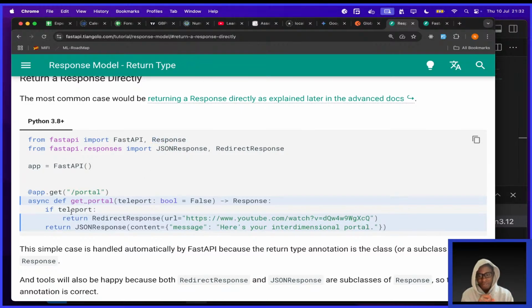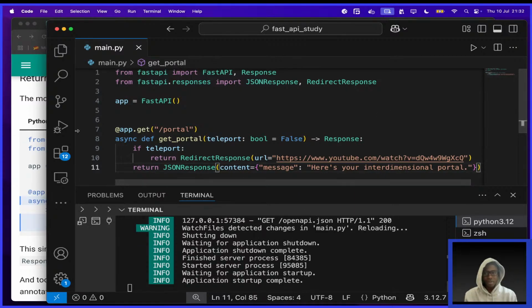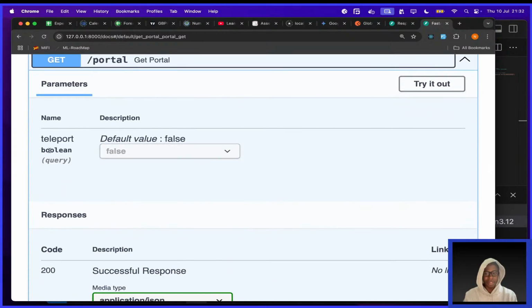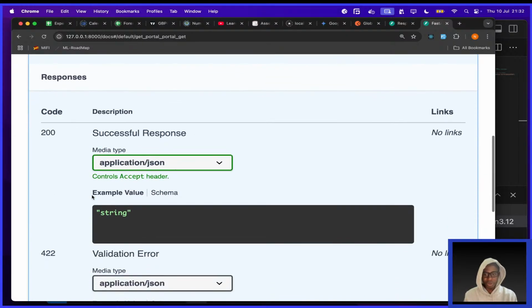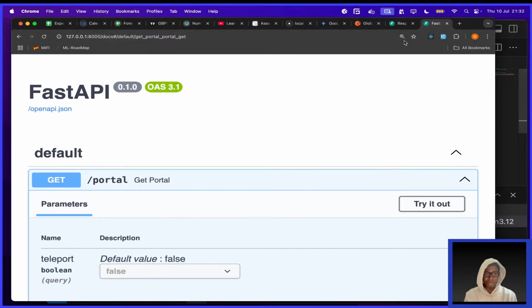Okay. So if teleport, you see they can have a RedirectResponse, otherwise they return a JSONResponse. But why does it pass, given a RedirectResponse and a JSONResponse are both responses? So let me just copy this. I want to check something. And paste. Okay, let's go to the browser. Okay, teleport is a parameter. I told you it's a query parameter. And by now, of course, we know that the result is a string. Okay, this is good enough.